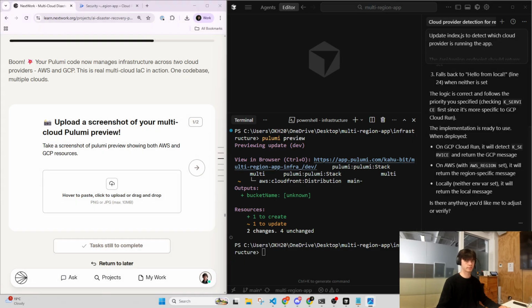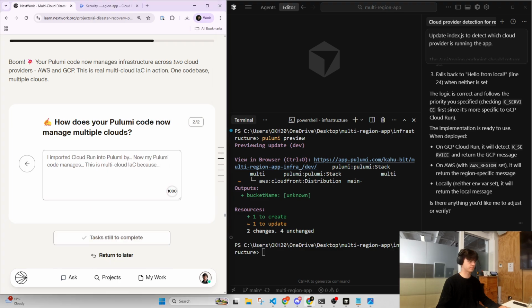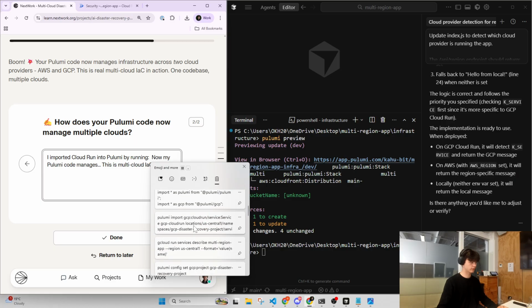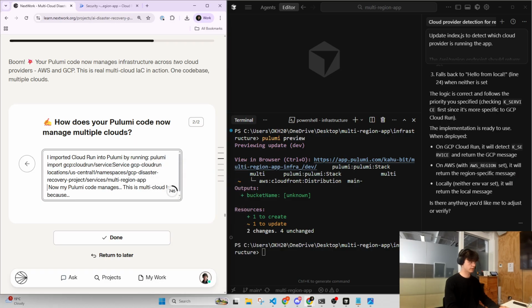Then we'll place it in here. I imported Cloud Run into Pulumi by running this command. Now my Pulumi code manages both cloud providers for me. This is multi-cloud IaC because my Pulumi code manages both cloud providers for me.